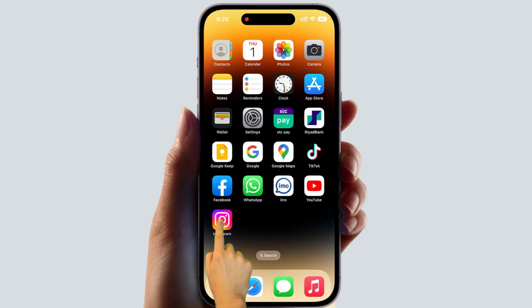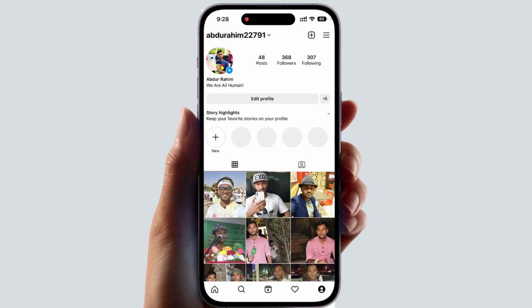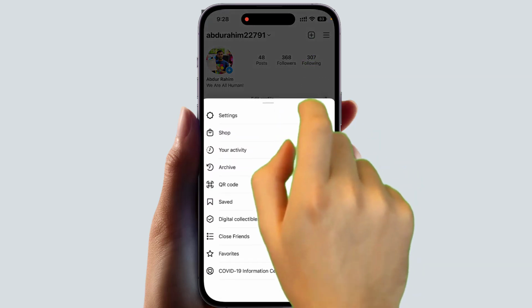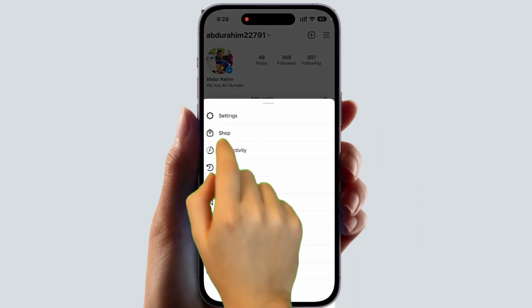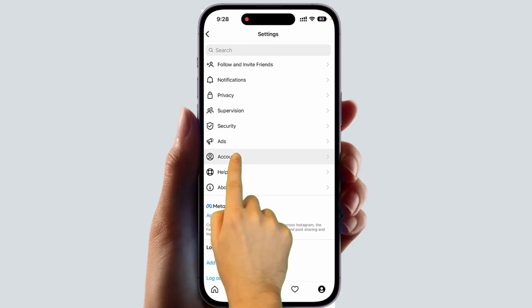You need to open your Instagram application. After opening the Instagram application, at the bottom you will find your profile icon. Simply click there, and then on the upper right side there are three lines. Simply click there. After that, you need to click settings. After clicking settings, you need to click account.